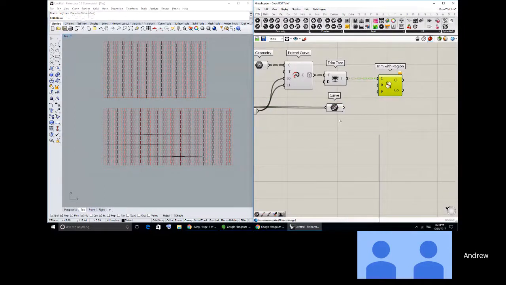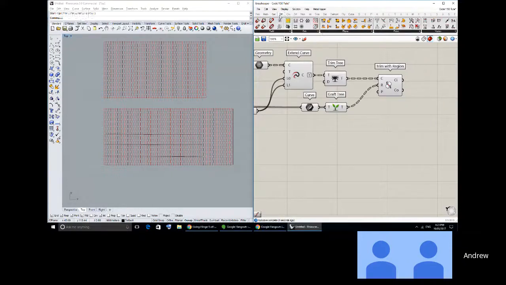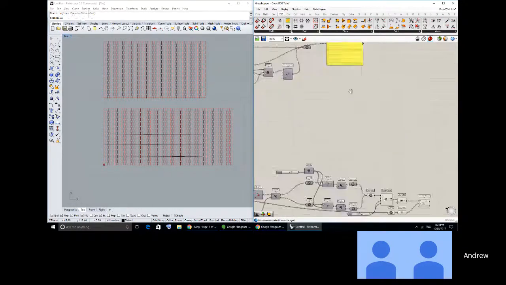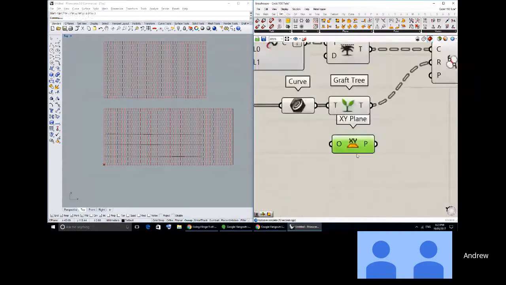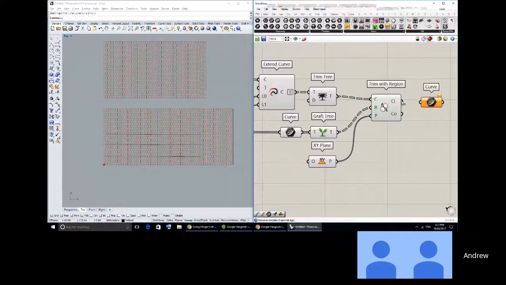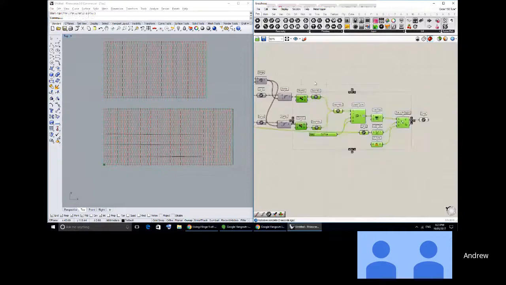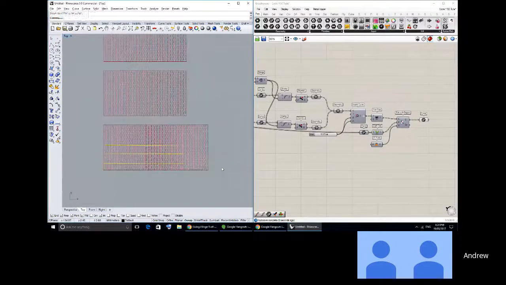Before I put that in, I just need to put that through the graft tree component. Yet again, something that will be explained later. That goes into our region. And very much like what we did with the offset here, where we had to put that XY plane into P, you need to put another XY plane into the P value here. That will then give you, we don't want the outside curves, we want the inside curves. So if we hide all of this, that'll give us those to cut. Delete this now.